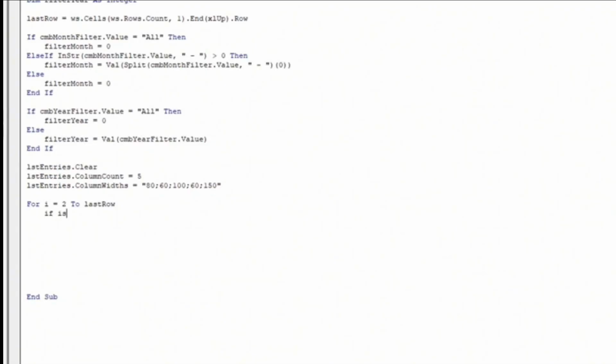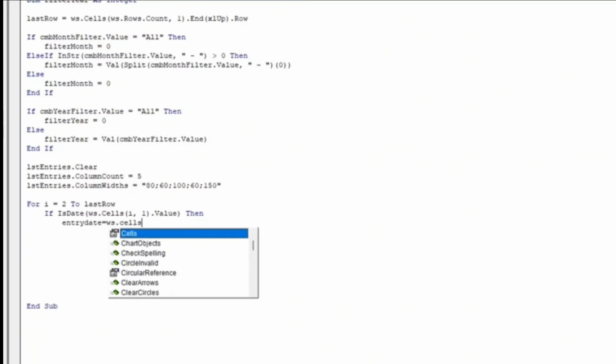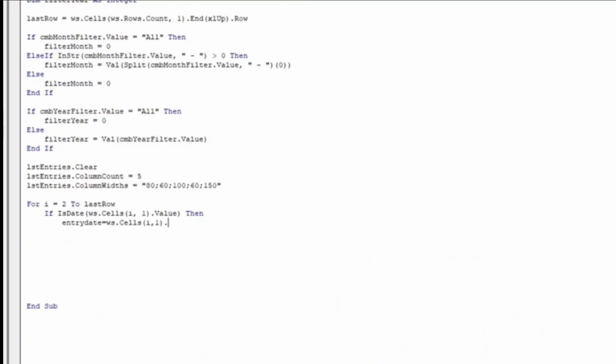If IsDate(ws.Cells(i, 1).Value) then entryDate equals ws.Cells(i, 1).Value, entryMonth equals Month(entryDate), entryYear equals Year(entryDate). Then we're going to do another If statement.